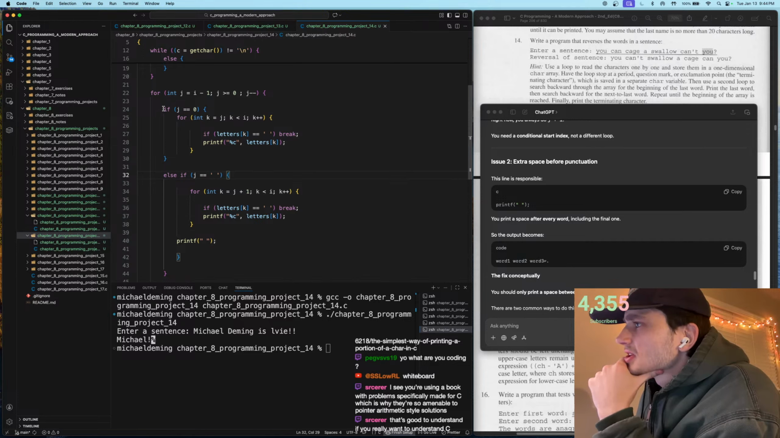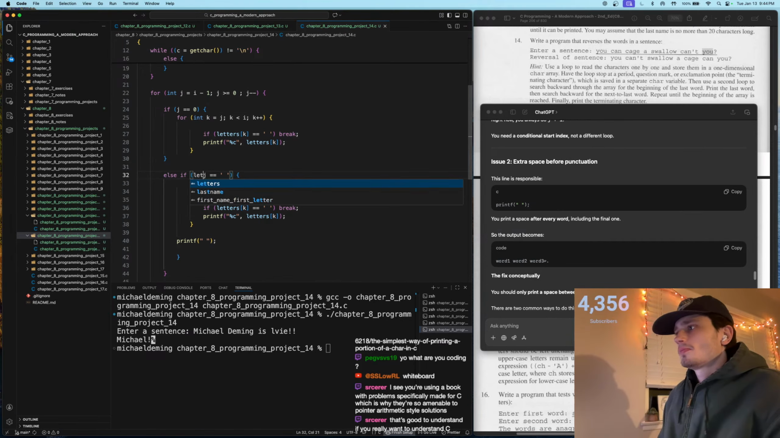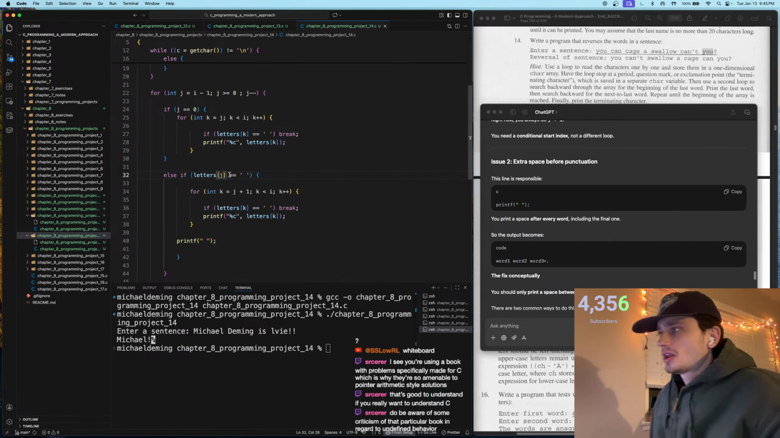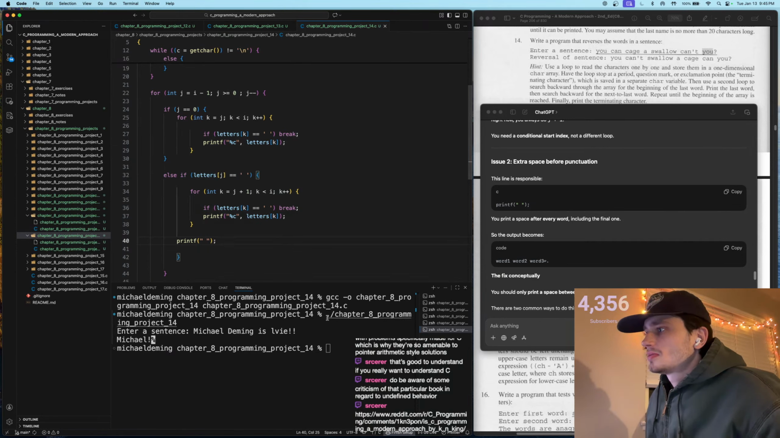So we're only printing if J is 0 when we hit the end, or if it's here. So this one's not working here. Oh, J is not a space. It's letters index J. Right, if letters index J is equal to the space.